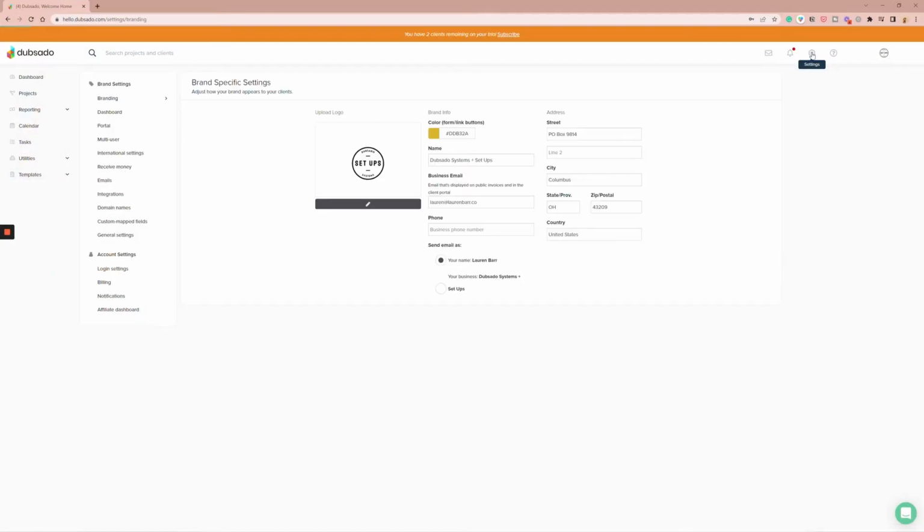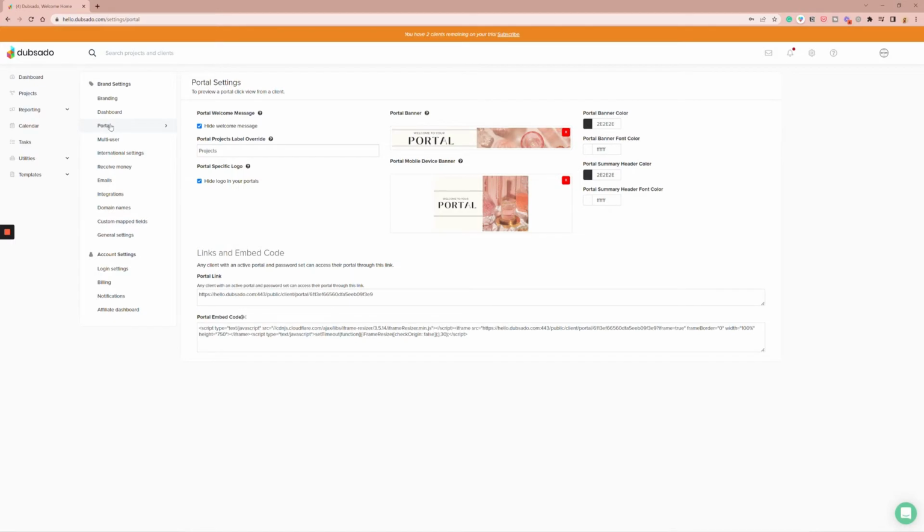Now we need to set up our portal. So the portal is where you can customize your client landing spot for what it looks like. And below I have a link to a portal freebie to help you set it up properly, make sure your images are the correct sizes, and that's going to be in your settings, and you have portal settings.